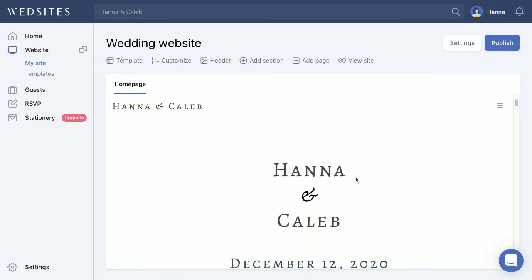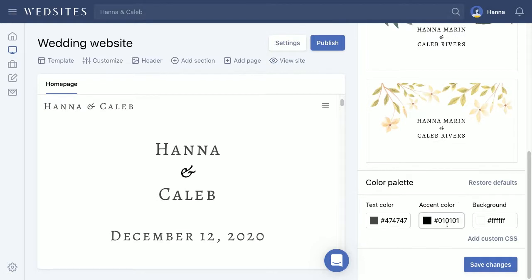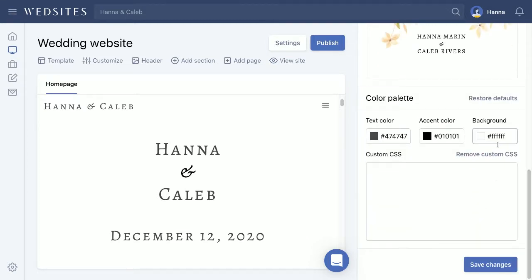You can customize further by clicking this customize option here. Down at the bottom, you can add the text color, change the accent color, change the background color. And if you are a techie, you can also add your custom CSS right here by enabling this box.